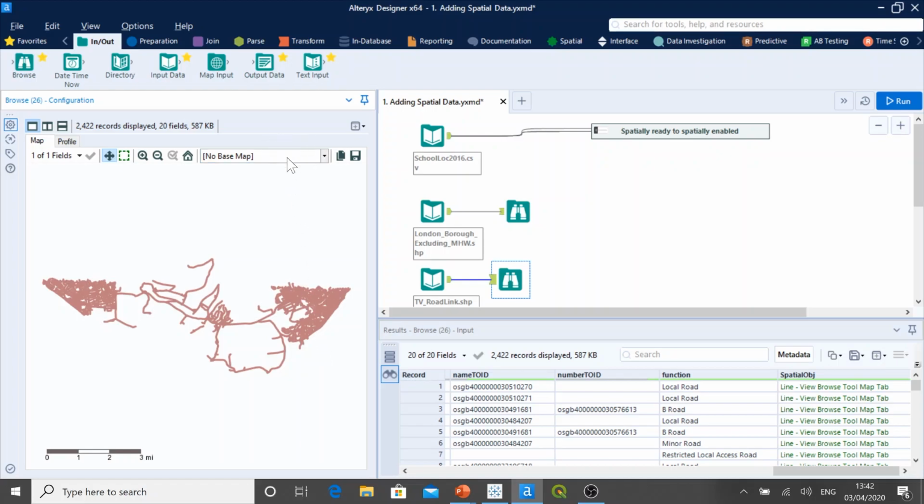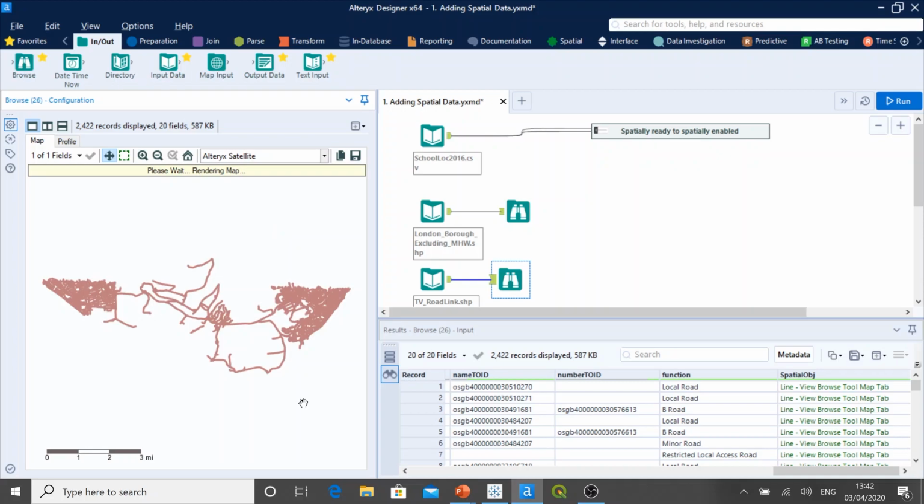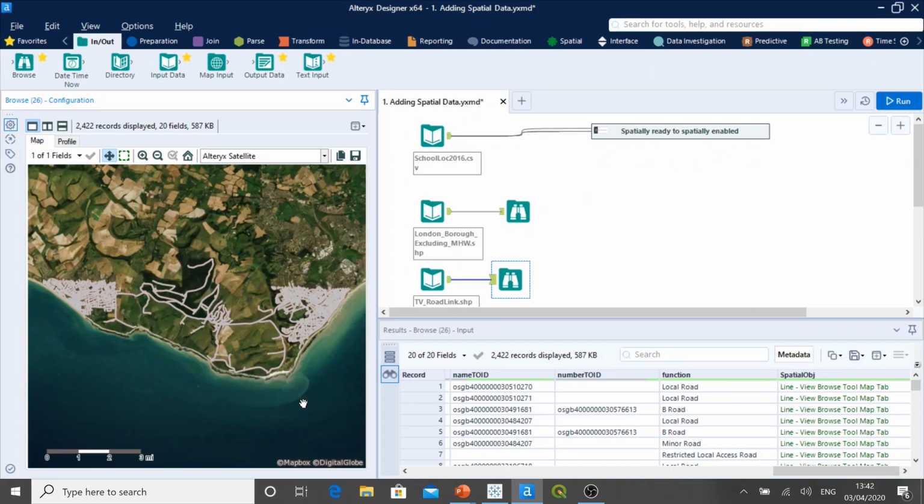Again, no base map being put in, but we can choose to put in a base map. Maybe I want to put in satellite this time. Is that going to work as a view? Yeah, not too bad. It's okay for context. So we're doing well.